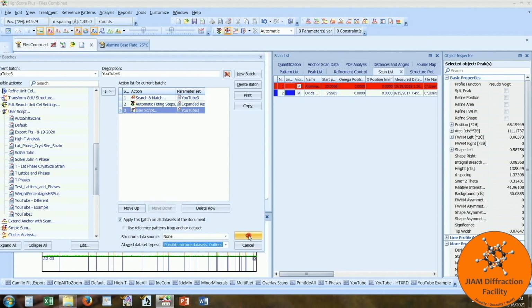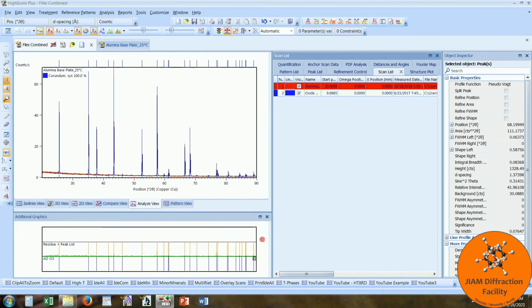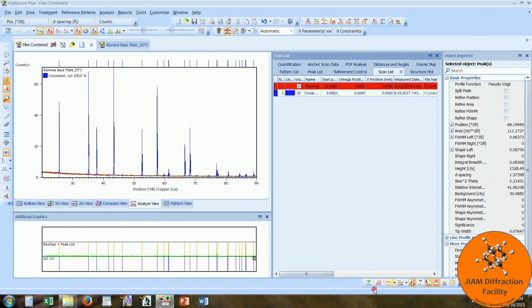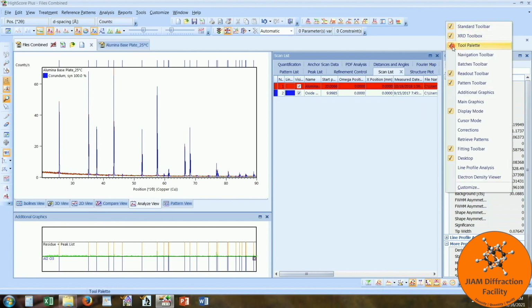But once we click OK, we will see our new button here in our batch process toolbar. If you do not see the batch toolbar there, it might be somewhere else on your screen. If you don't see it anywhere on the screen, you can come up here to your toolbars, right click, and make sure that there is a check mark next to Batches toolbar. You'll see if I click it, that toolbar went away. If I right click, it appears.